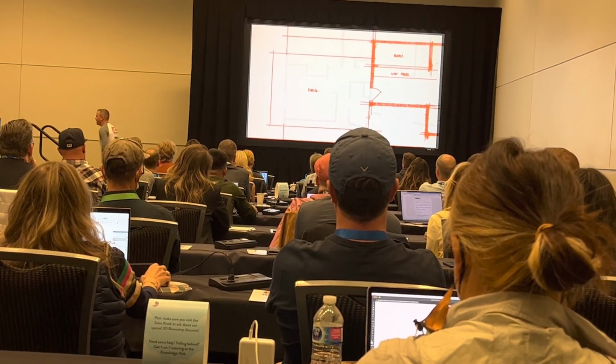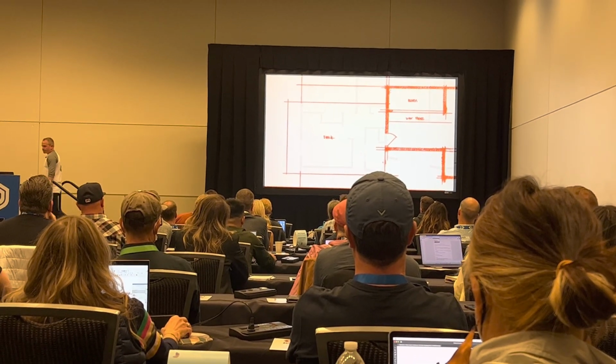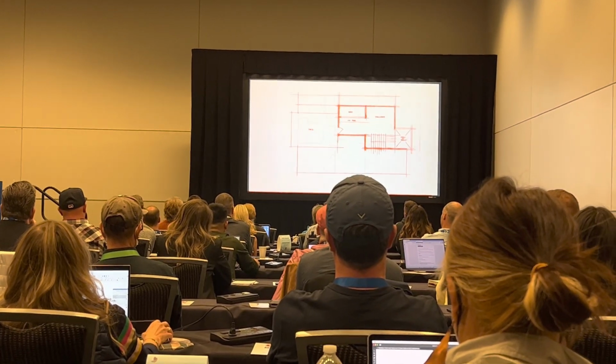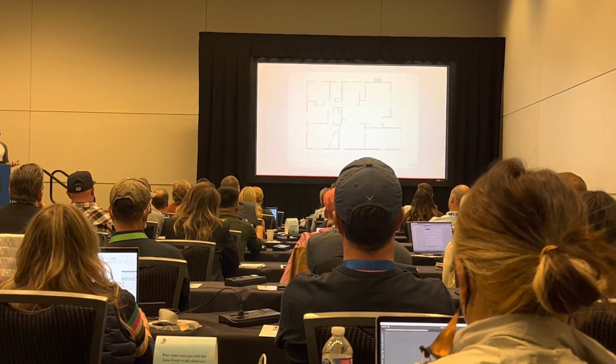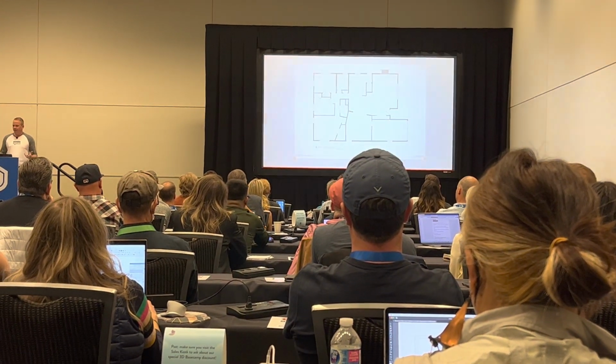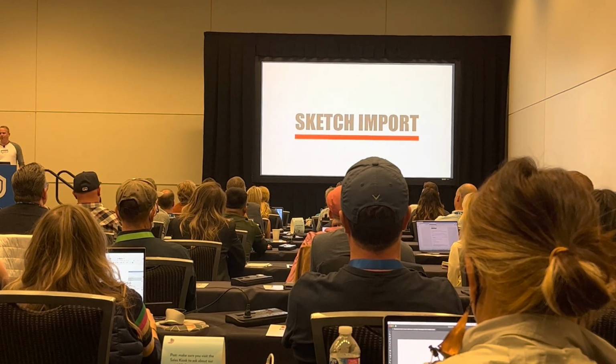I was pretty excited about it. And so what we got to do now is get these sketches tightened up. So we're going to pull these sketches into layout, and let's take a look at the demo.